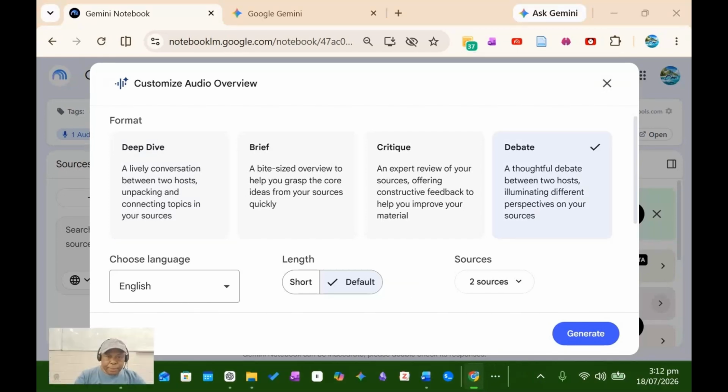Okay, I'm selecting the debate option here, and then I need to select the language. So English is already selected. So on the length of the debate, you can select a short debate or a default one, which is a bit longer.